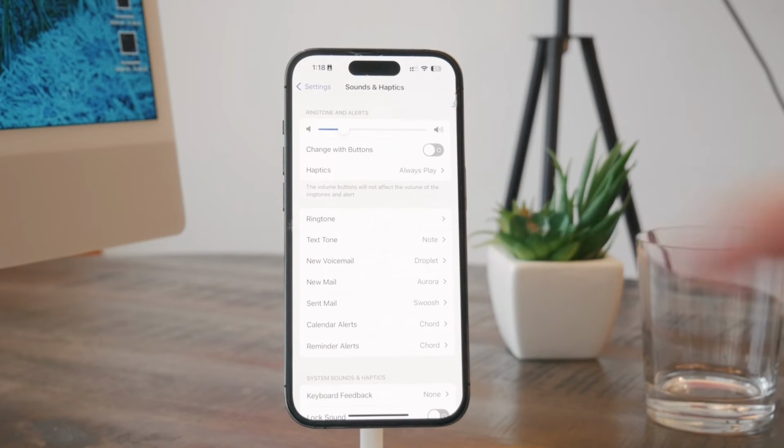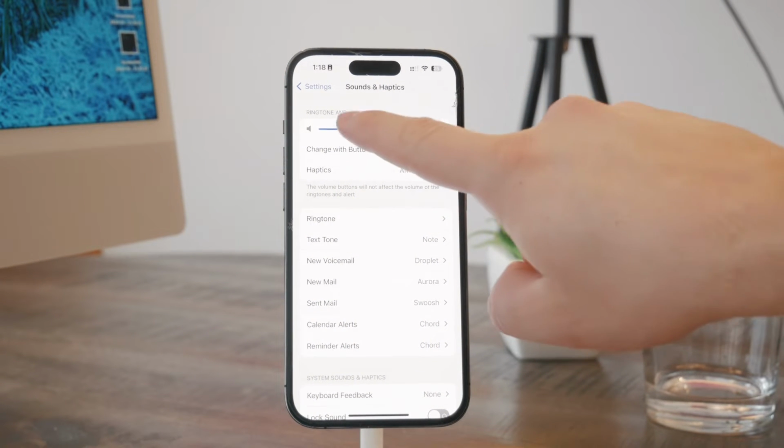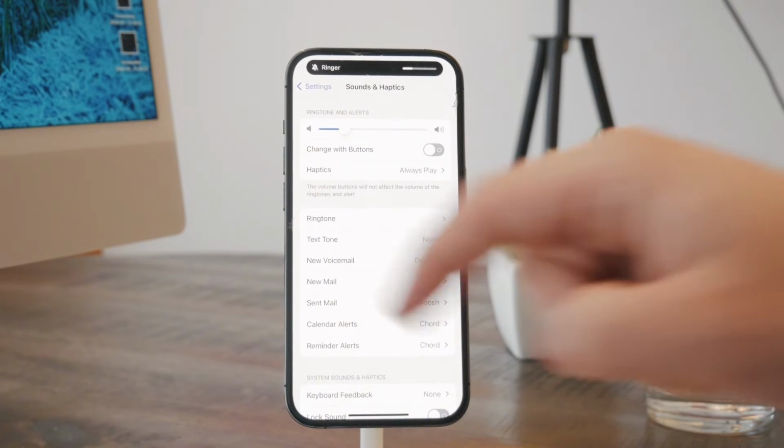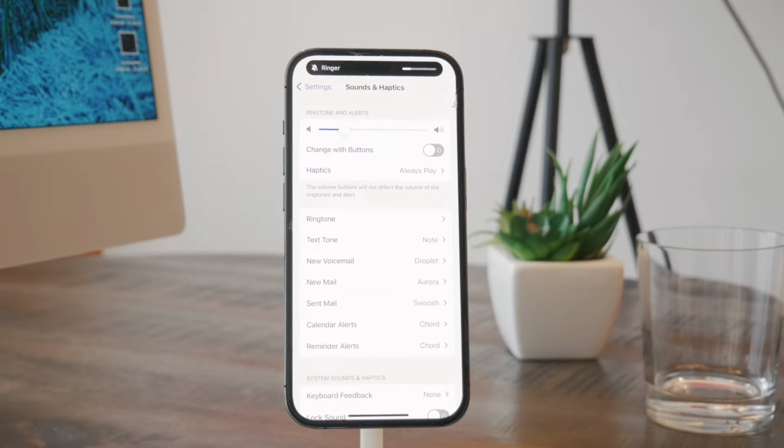So this slider right here determines the volume of your alarm in the morning, so you can slide it up and down as you wish. You get a preview of how loud it's going to get, and this is where you can set it up. So this is what I wanted to show you. You need to adjust the slider right there to change the alarm volume on the iPhone.